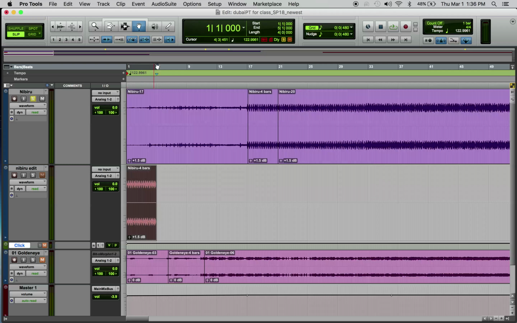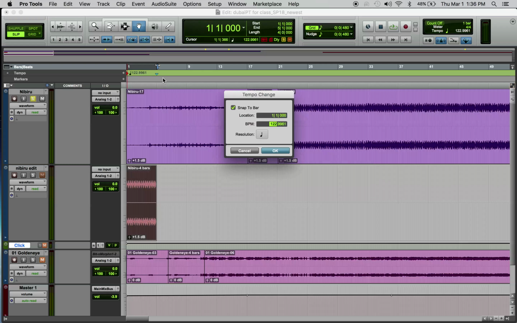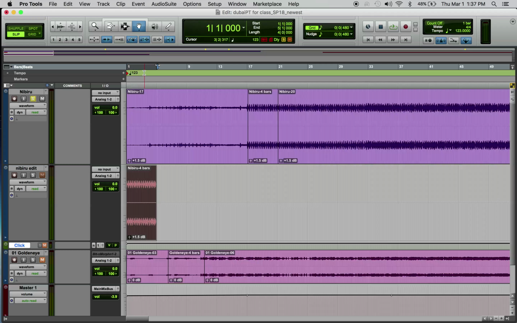Here you see in my tempo, it says 122.996. I'd say that's darn close to 123 beats per minute. So I'm going to round that off and change it. I'm going to click this little plus sign, Add Tempo Change, and I want it to change from bar 1, the beginning of the session, and I'm just going to change that to 123. Click OK, and now you see the tempo of my session is set to 123. You can see it over here too, 123.